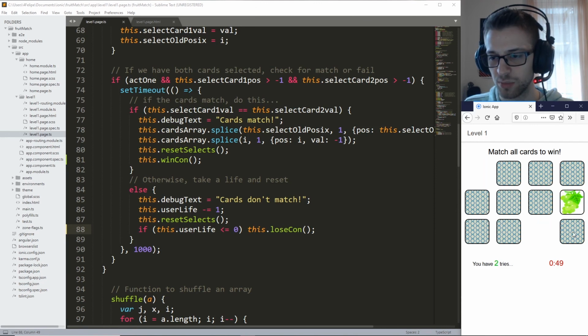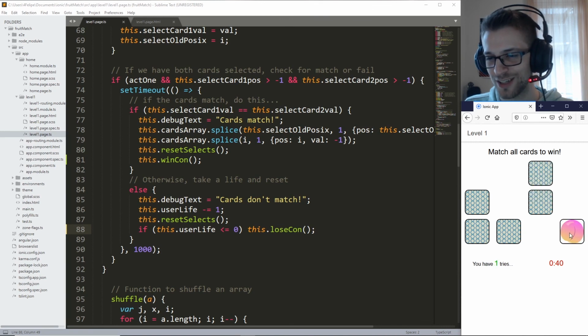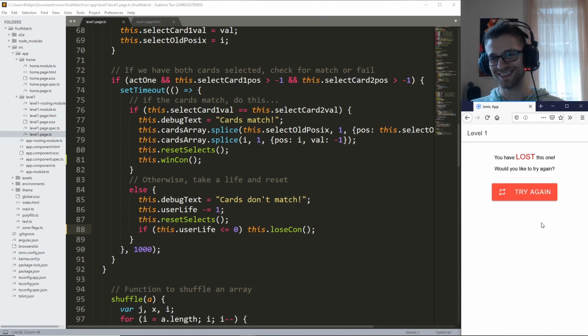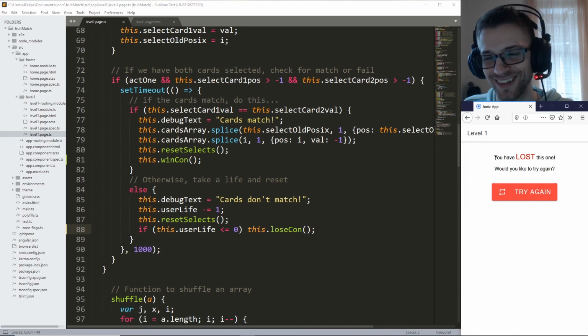I got the purple, I got the green. Ooh, this one was here. Yep, peach, peach. I know I'm supposed to try to lose, but it's like, I did lose. Yeah, so there we go. This is the lose screen, and it did work.